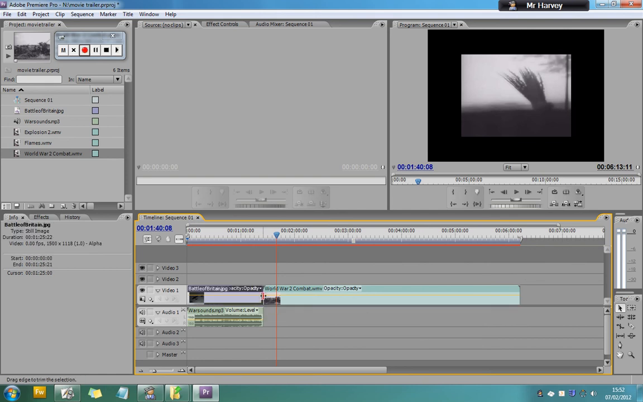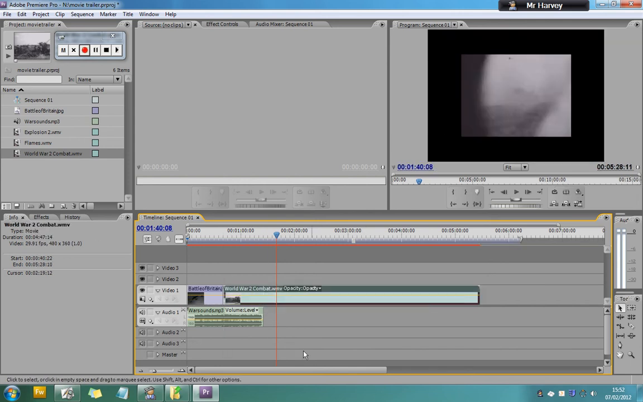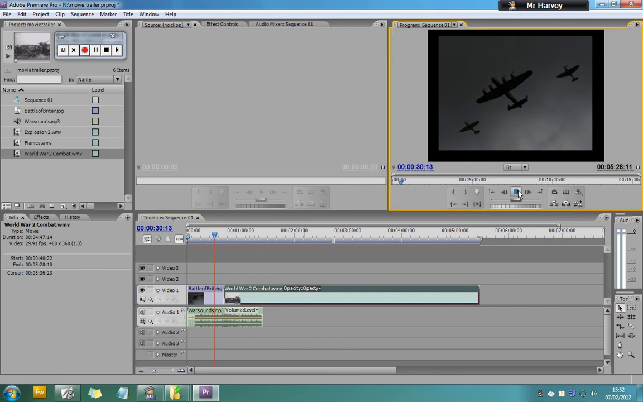I'm going to make my picture a bit smaller, and I'm going to pull that back in. And now what we're going to have is a bit of a picture, and it's going to move. Just move that forward a bit. Then it will carry on.